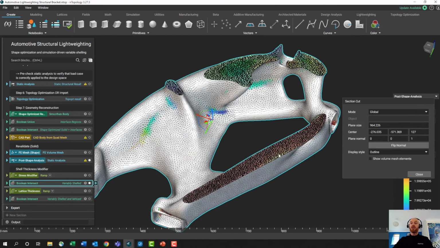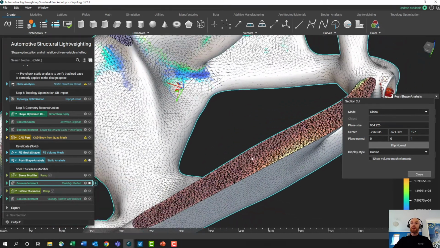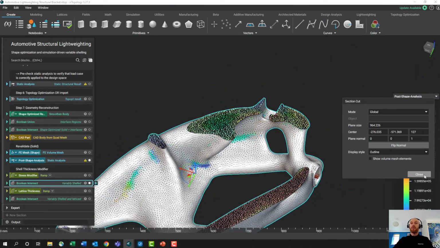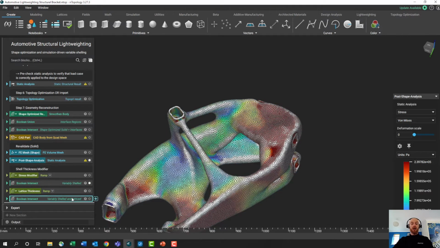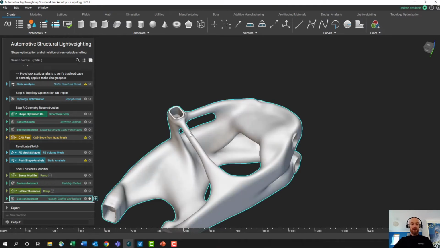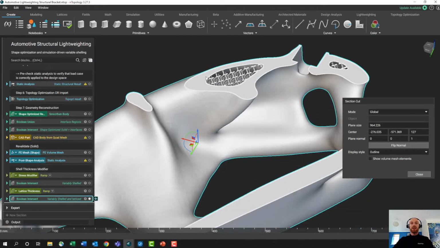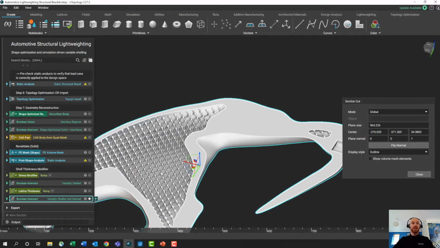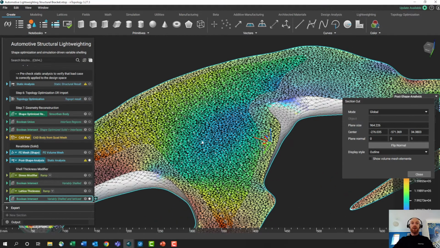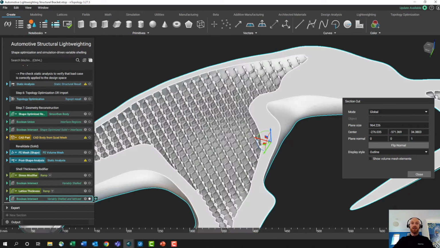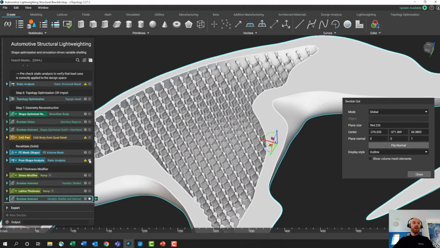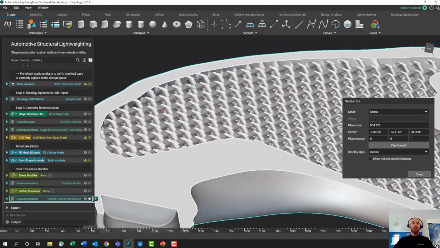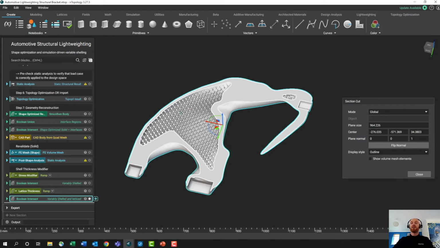So this time we've shelled the part based on the results of that static analysis. In areas of high stress, we've got a much thicker wall thickness, and in areas of low stress over here, we have a thinner wall thickness. Now, if we want some kind of crush resistance to the part, we can fill it with a lattice. And again, we're going to drive the beam thickness of the lattice from the results of our static analysis. So we can see that in areas of low stress here, we have a nice thin beam thickness, and in areas of high stress over here, we have a much thicker beam thickness to give a bit more support and rigidity to the part.